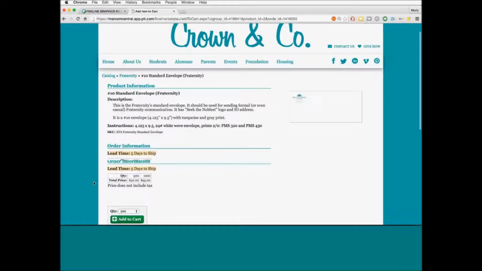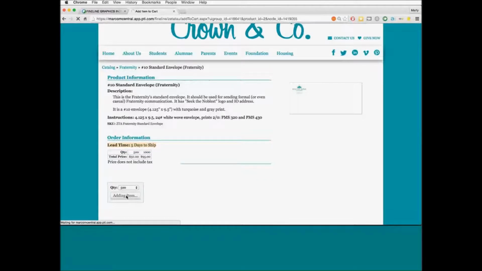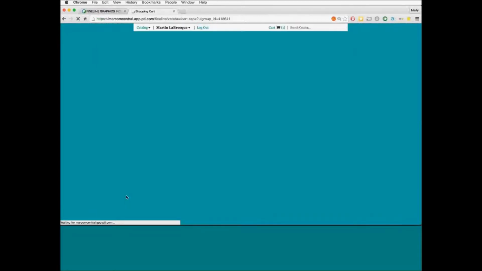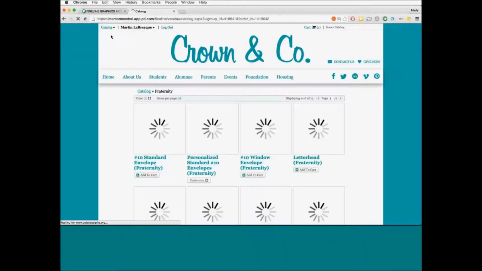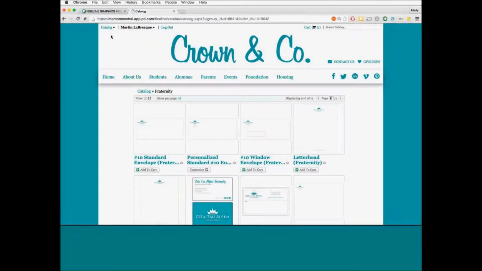So with that, I'm just going to add 500 to my cart. It's going to add them, take me to my cart, but I'm not done. I still want to add some more items. So I'm going to go back up here to the catalog dropdown, but instead of clicking catalog, I can actually click into the fraternity folder. Now, again, you may only see 1 or 2 of those folders based on permissions, but you can actually click into those as well. So this time I'm going to talk about an inventory item.